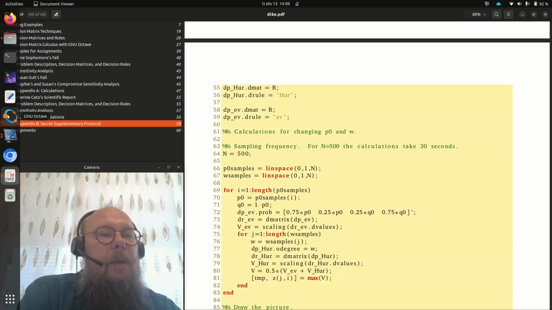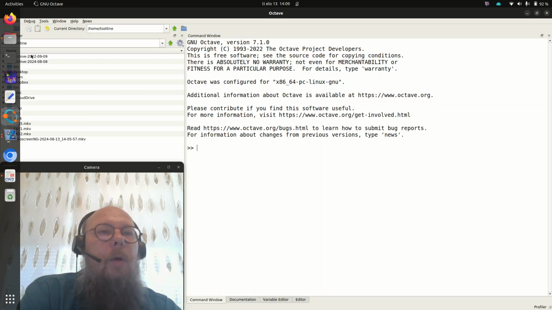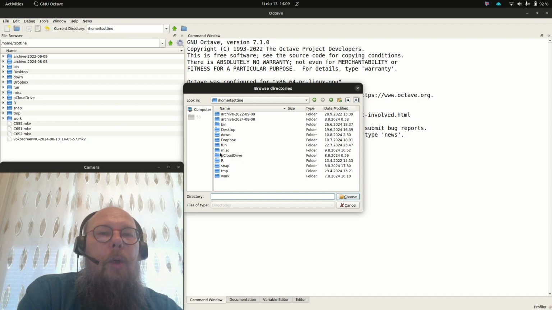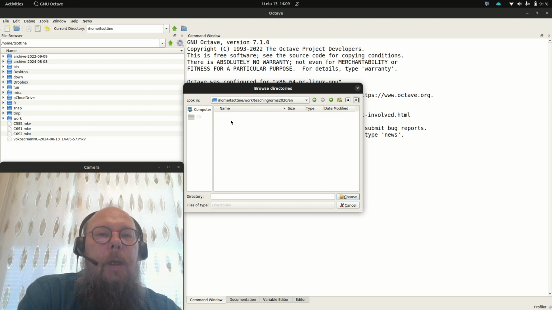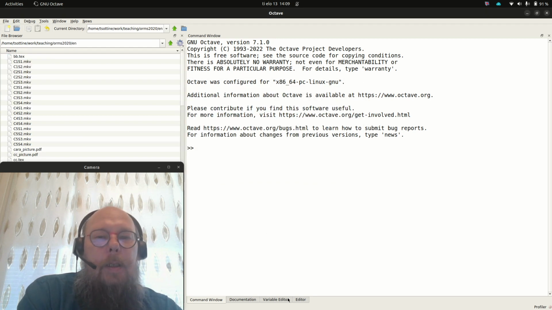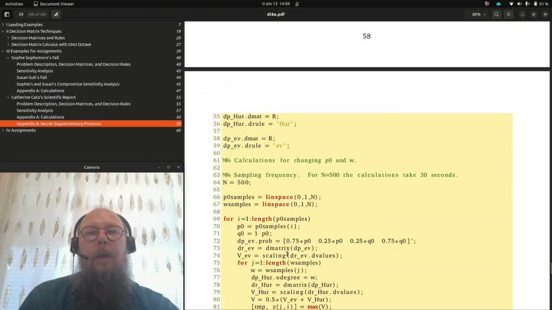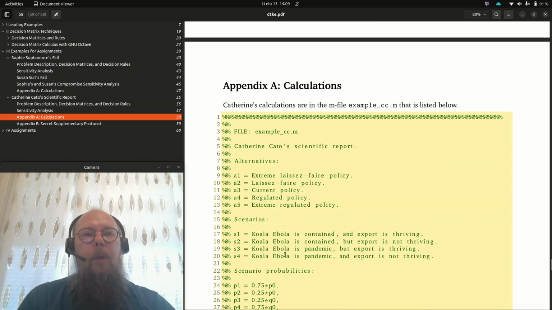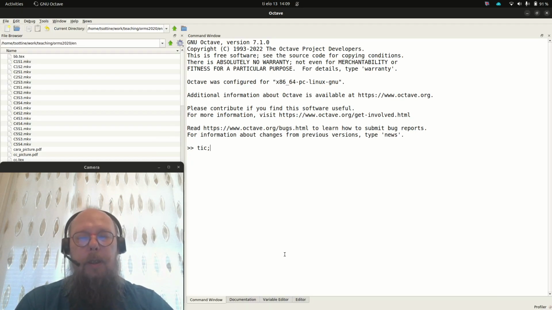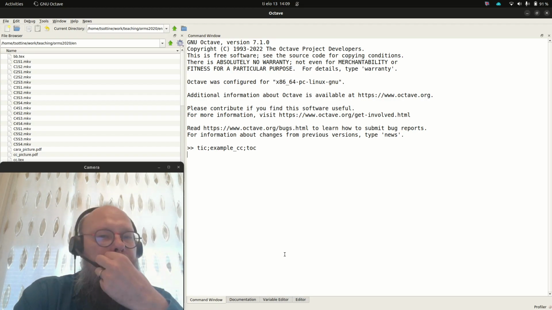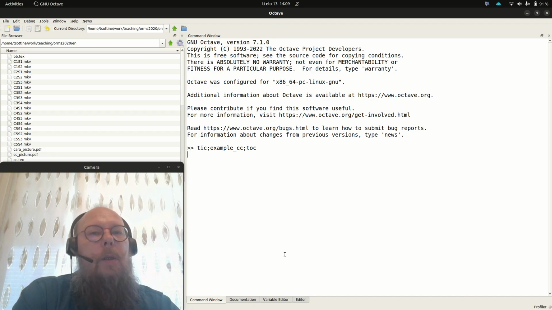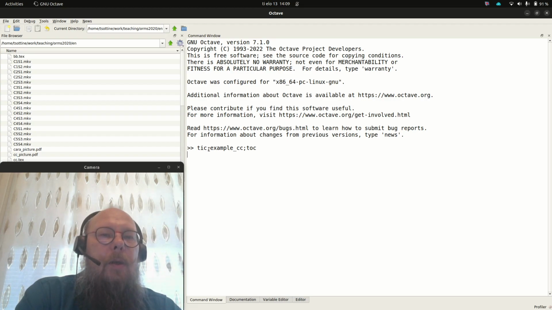Let us actually see. I start my GNU Octave and go to the working directory. The file name is example_cc. So I tick to start the clock, call example_cc, and toc shows me the time. So this will calculate the picture.